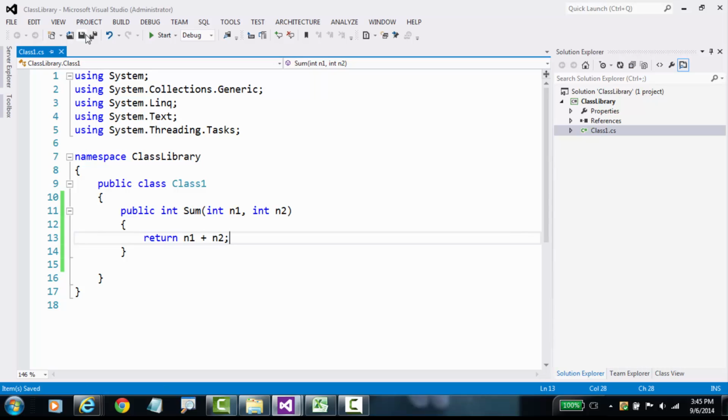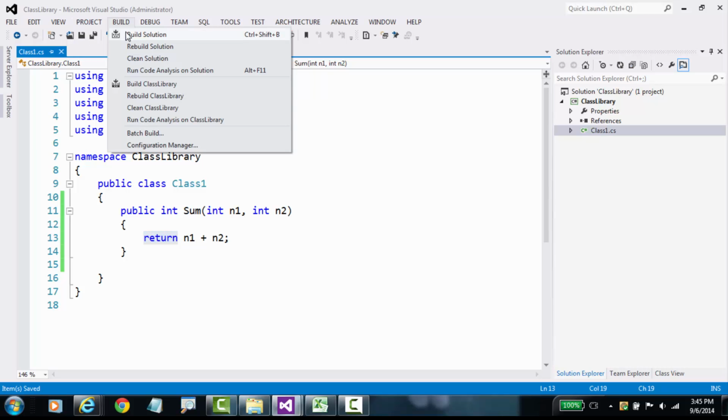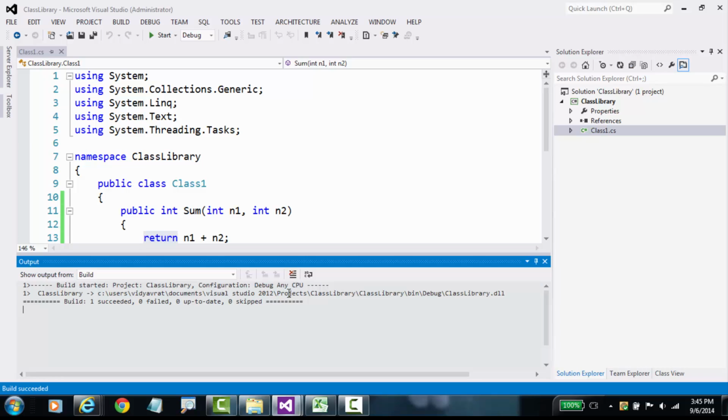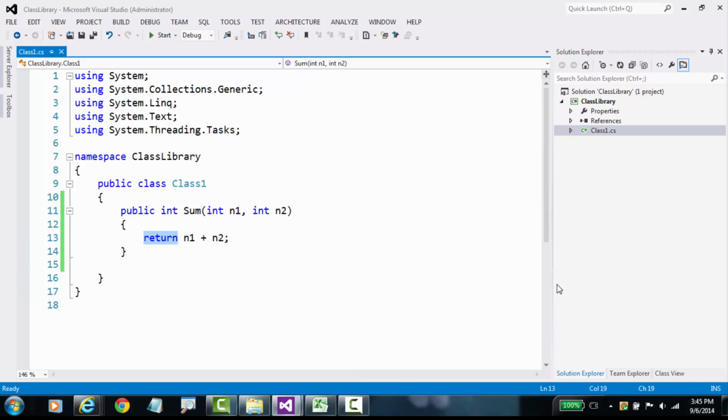This is my DLL, which has one sum function in it. And this sum function is ready to accept two integers and then do the sum of those two numbers and then return it. Now, if I save it and I build it, if everything goes well, you should be able to see that my solution build succeeded, zero failed, and zero skipped. Means everything is well, I got the DLL created. The name of the DLL is going to be classlibrary.dll, which will have Class1 inside that.